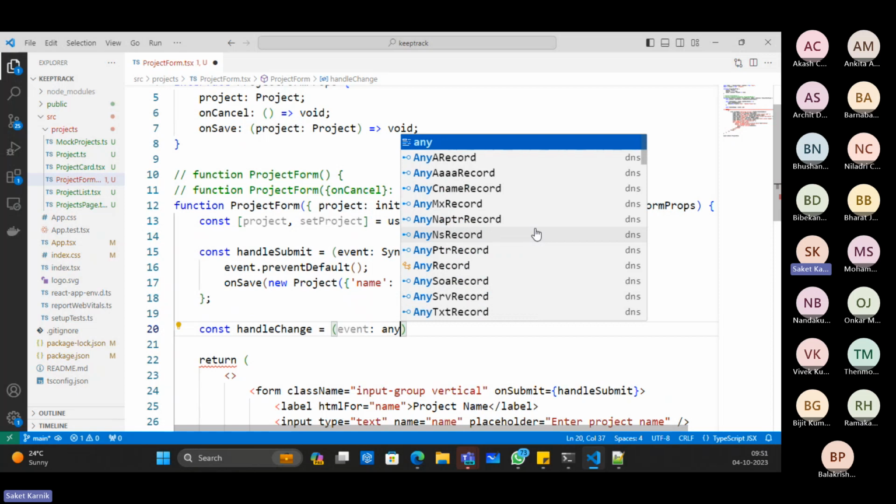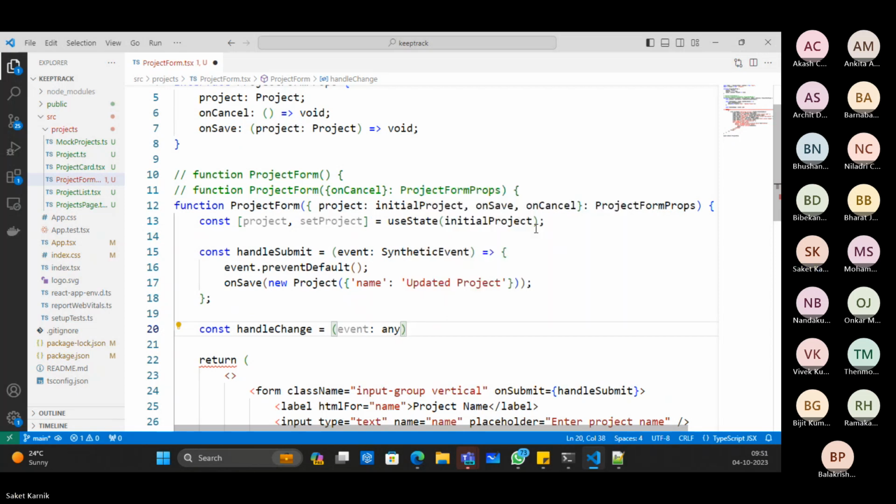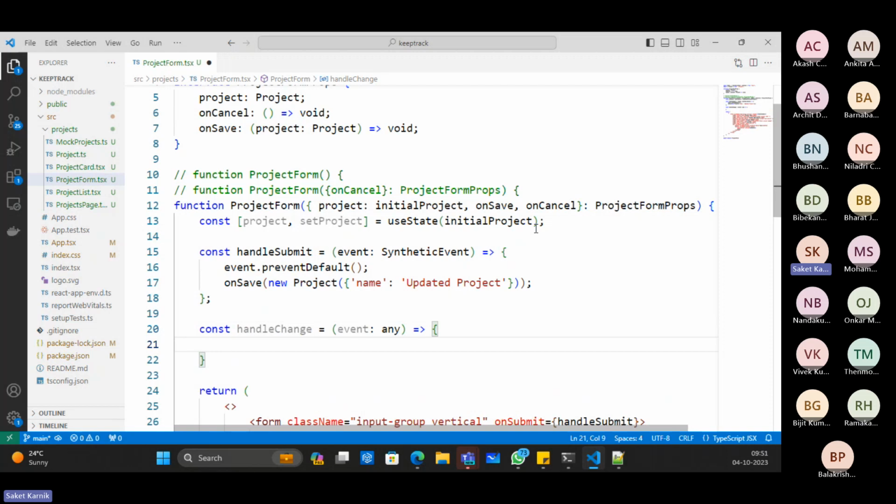The reason I'm using any over here is because different controls or different form fields will have different change events. Input type text and text area will have change event on change, whereas checkbox or radio button would have check change. So that's why we are saying event argument could be any type, handled by this function body.